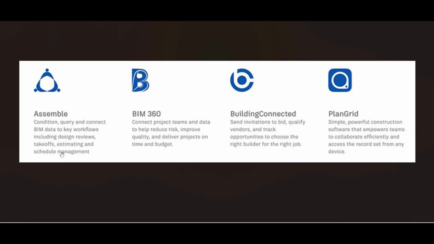Now, Assemble simply works for the contractor. How does it work for the contractor? Assemble's main feature is that it can extract all the quantity takeoff from the BIM model in a minute or two. So it's very fast and very accurate, and it helps the contractor to estimate the cost of the project as well as to schedule the project.